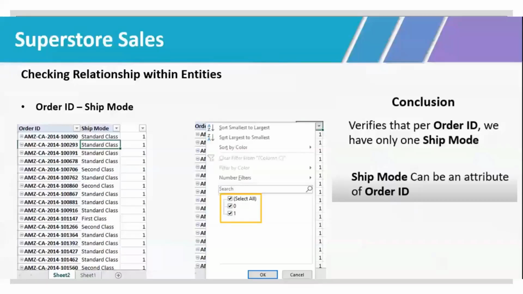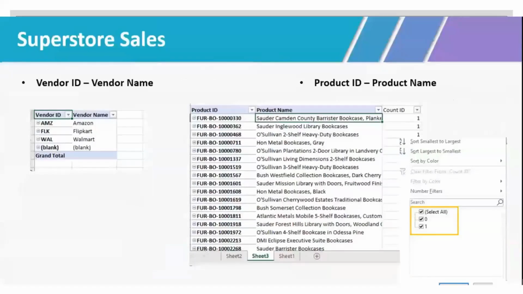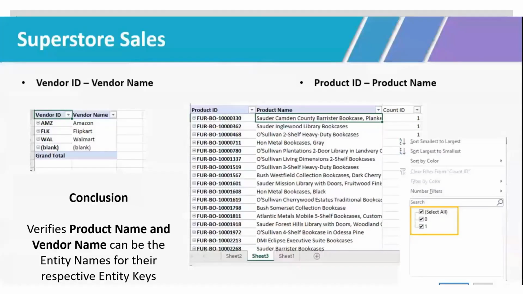Next, vendor ID and vendor name. It's pretty easy, because it's only this much of data that we see. We see that per vendor ID there is only one vendor name. So the name is, of course, an attribute of the column vendor ID. Coming to product ID and product name, we see that they have a one-to-one relationship again. So we can say that product name and vendor name can be the entity names for their respective entity keys.